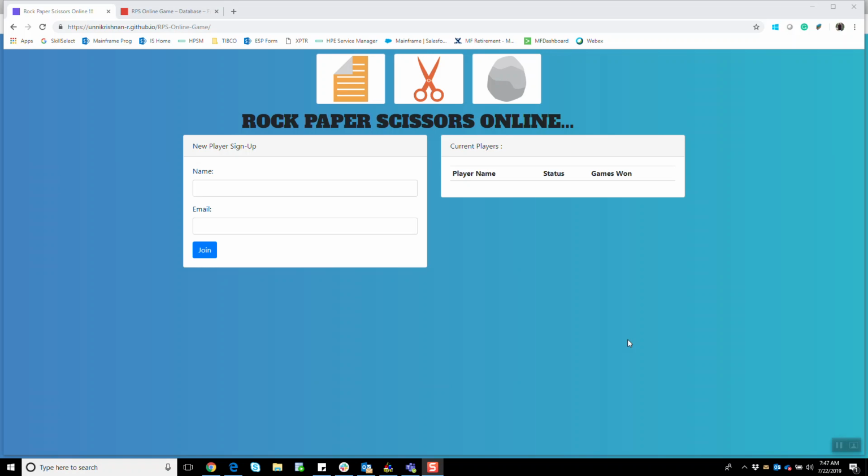Hello, welcome to the demo of a rock, paper, scissors online multiplayer game. This game has been built using Firebase as a backend database and jQuery, CSS, and HTML for the front end pages to work. So let me just take you to the game straight away.